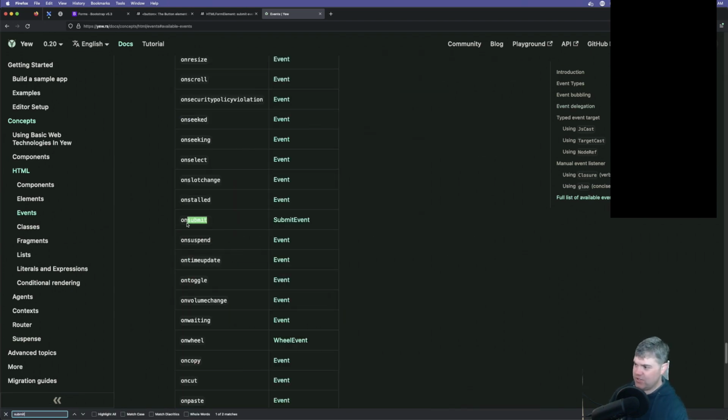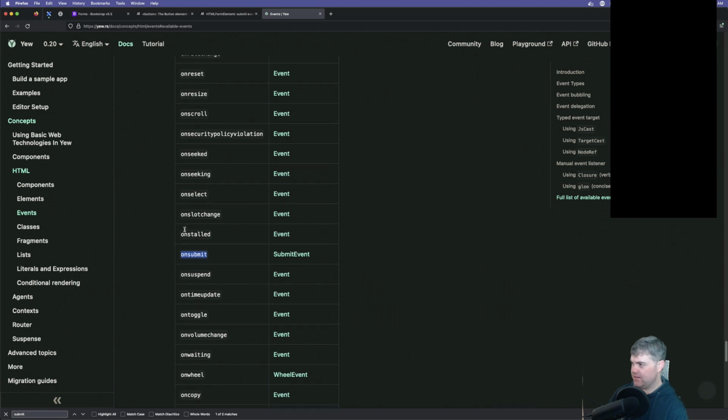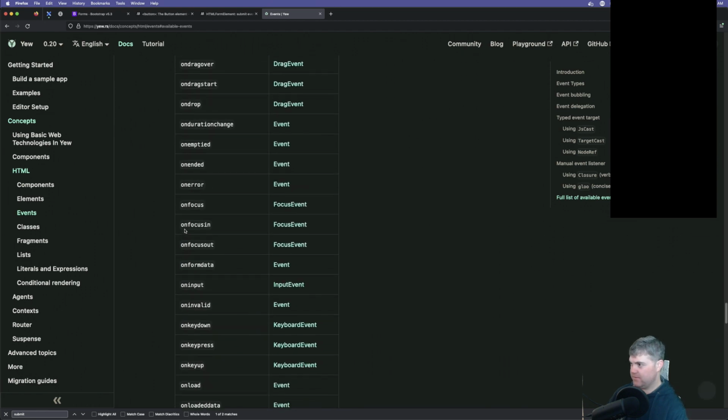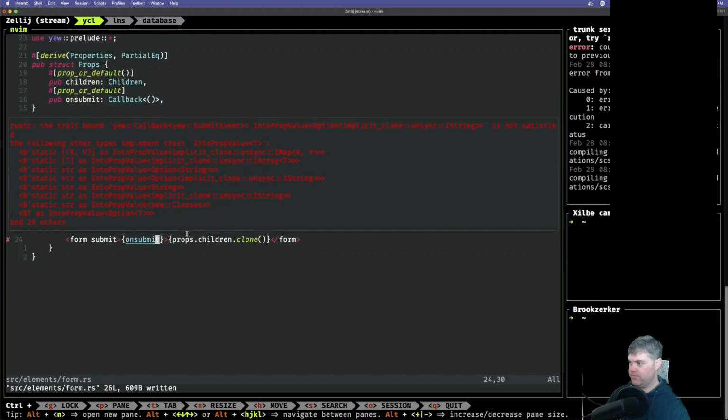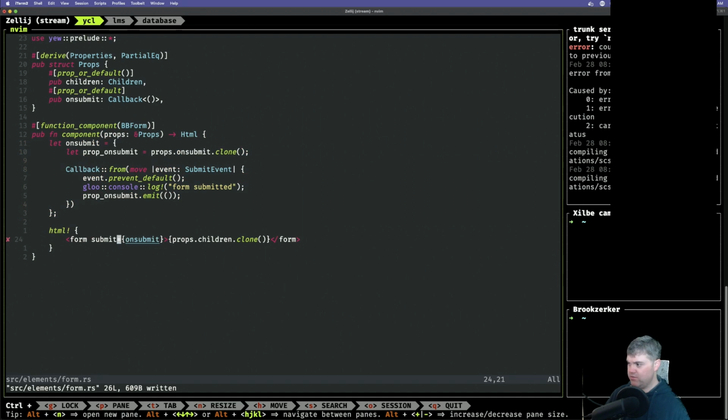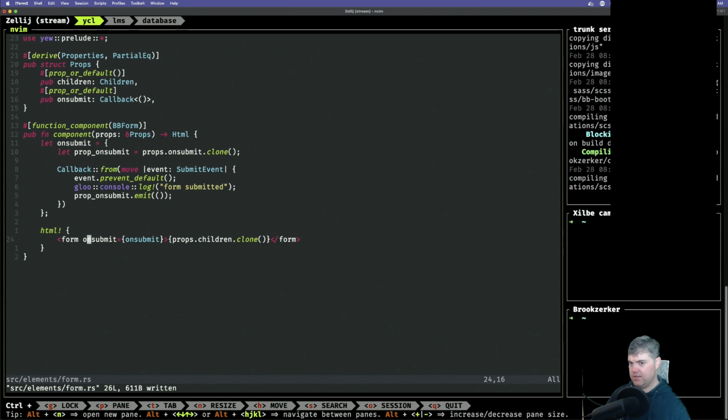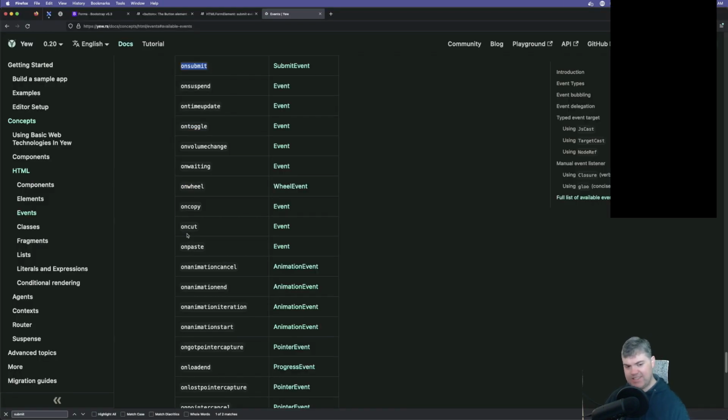Okay, so let's go to you. Yeah, it is. Okay, so it is on submit like this. And on submit should be on the form itself. So it really should be on submit. But why isn't that firing correctly?